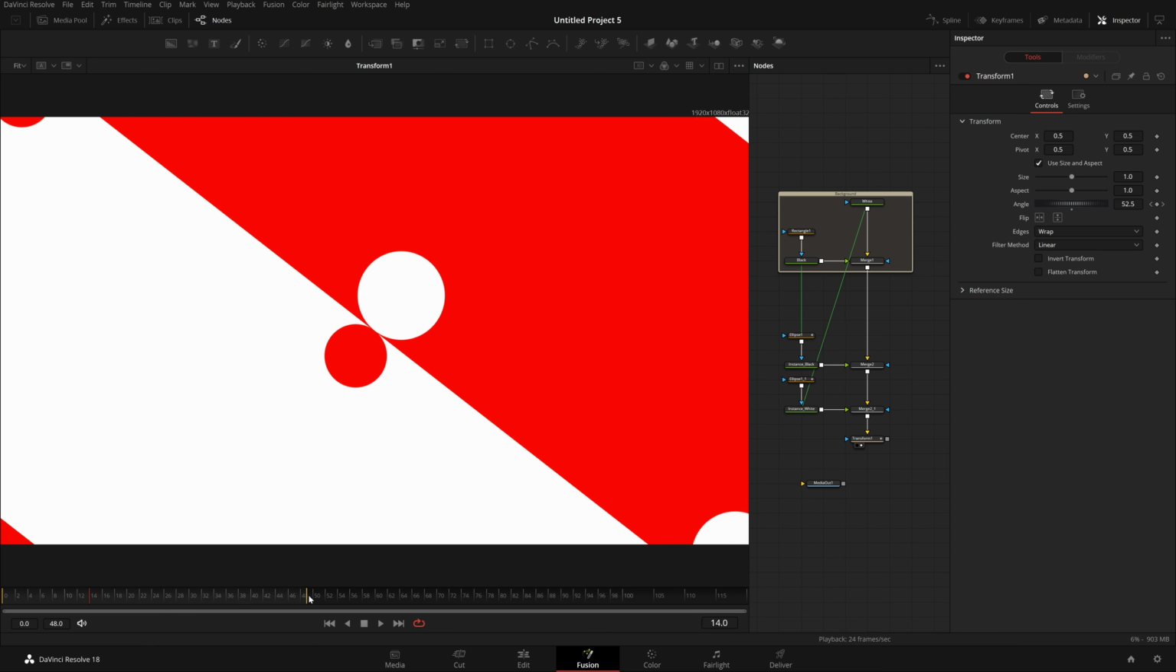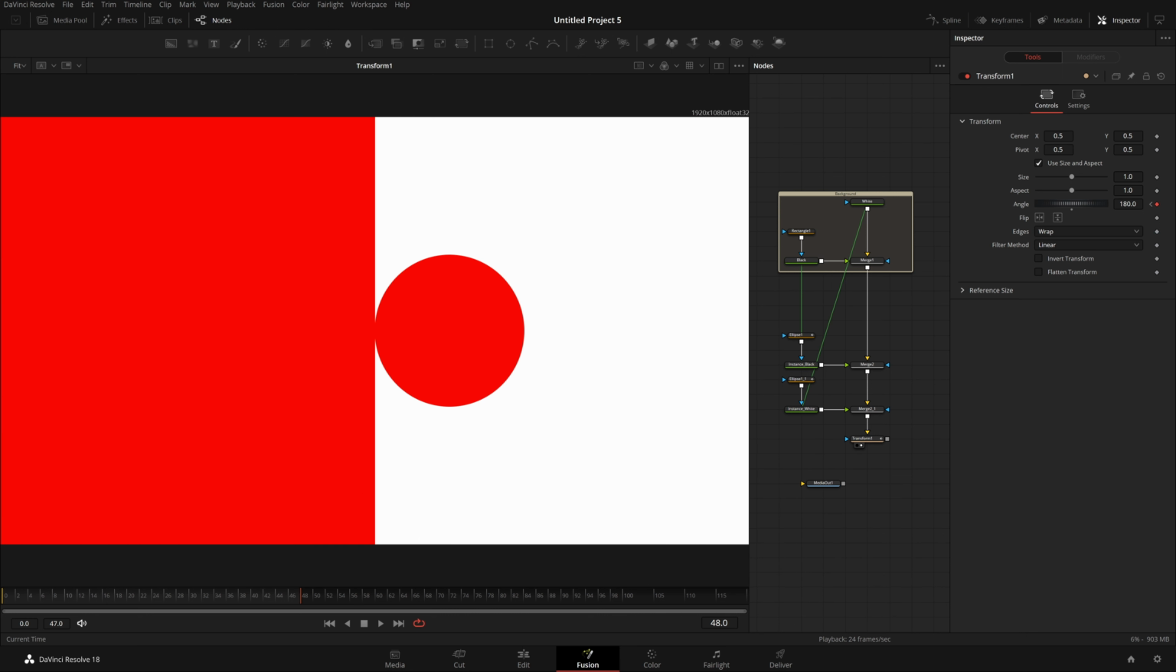But for that, we will need to increase this. So what's the double of 48? We need to do that. Just come here and type 96. That's it. Come here on the 96th frame, make it 360. Come here and remove this keyframe from here. We don't need that keyframe.